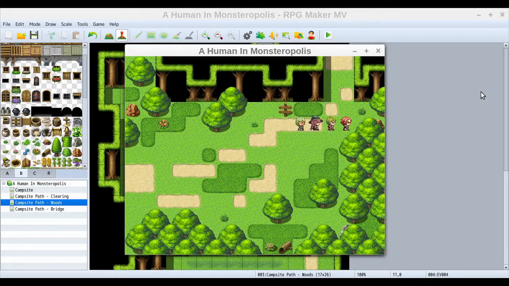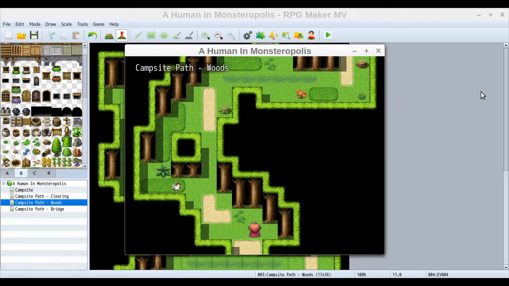Now, as you'll notice, as we go into this map, if you look in the top left corner, you should see the map name that we gave it, that it'll appear for a little bit. So, see campsite path, woods. Okay, so that's what it does when you give it the display name. It'll actually display it on there like that. And here we have our rooster we made from before.